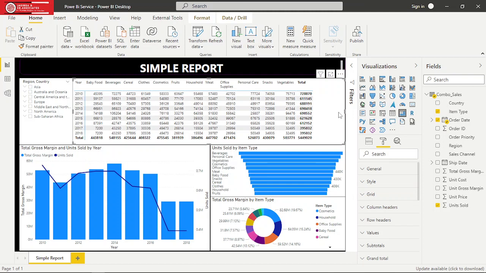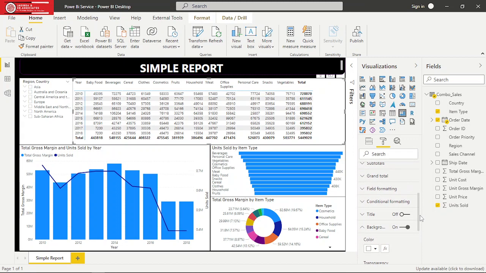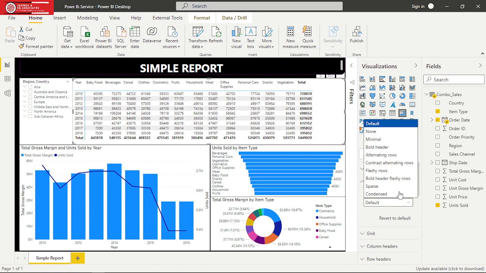Then I also want to change the background of the matrix. I will click on the format button, then I will go to styles instead of changing the background. I will use style. Then I want to use flesh rose.